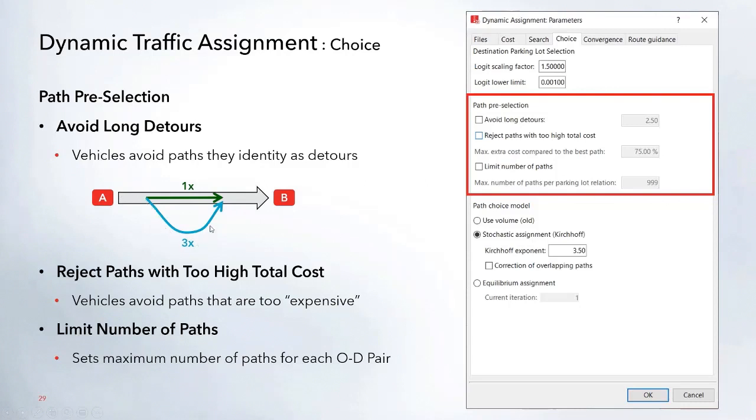So if this other path is maybe 3 times longer than the straightaway path here, vehicles would choose to avoid that and would just take that original path. You can also have vehicles reject paths that are considered to be too expensive and have too high of a cost value. And you can also limit the number of paths per origin-destination relation.